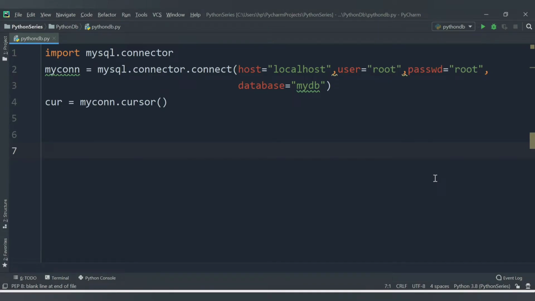In this video we are going to learn how to sort the table data from the Python application, using the ORDER BY statement to sort the result in ascending or descending order. The ORDER BY keyword sorts the result in ascending order by default. If you want to sort the result in descending order, we need to use the DESC keyword, which stands for descending.